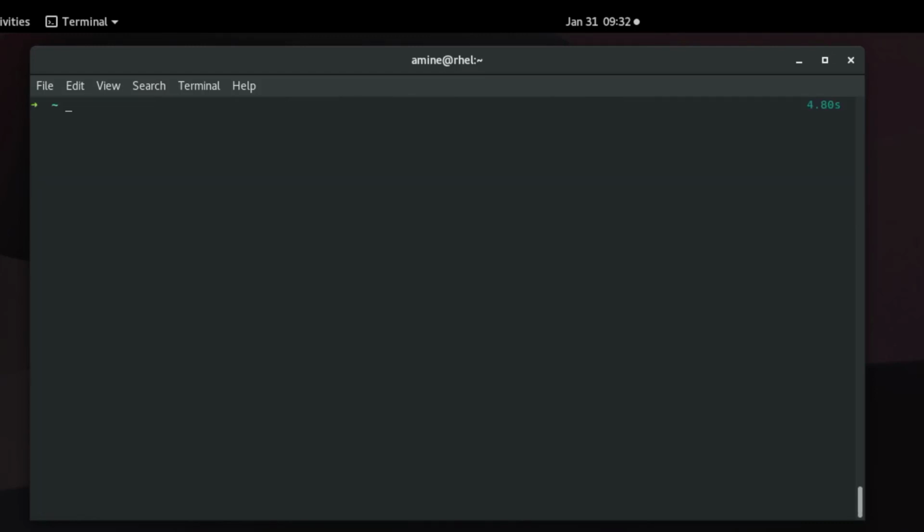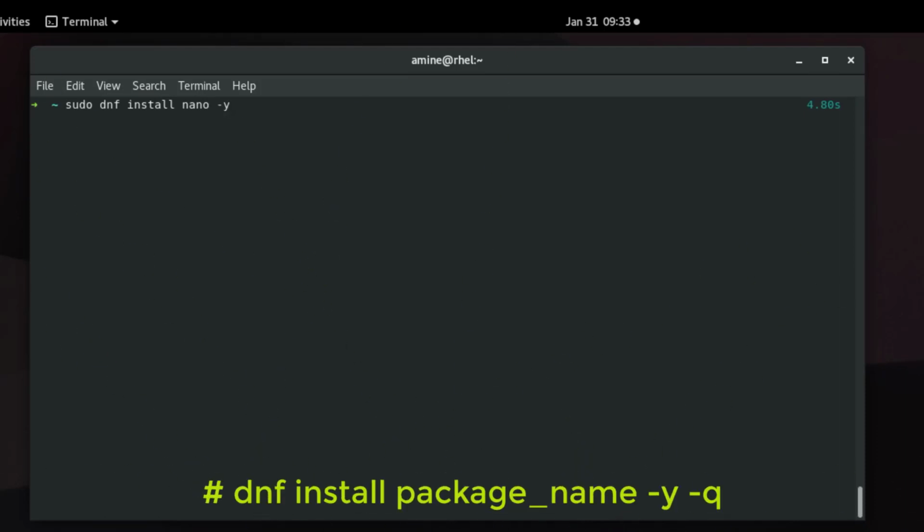Okay, so let me clear that. Another thing: for example, if you want to install a package, let's say that we want to install the nano editor. Normally we use this command, install, then the name of your package, for example nano. You can add -y in order to say yes for installing the package, so you don't get the confirmation to install the packages. Normally when you do that, you get a lot of information about the packages that you want to install.